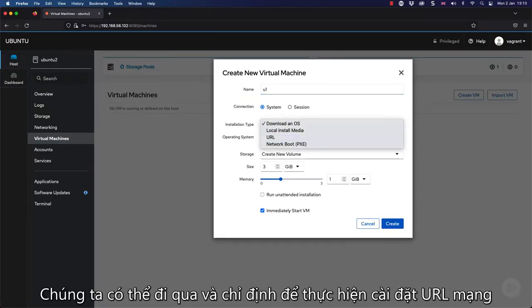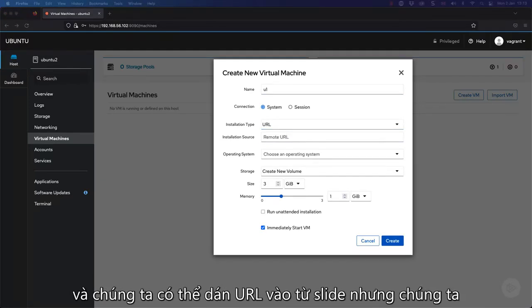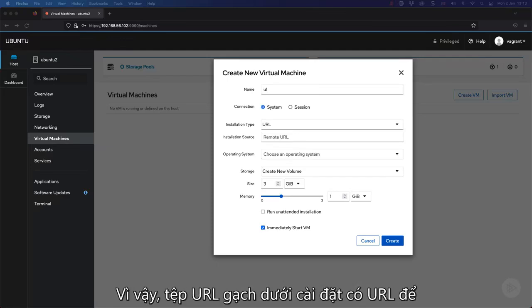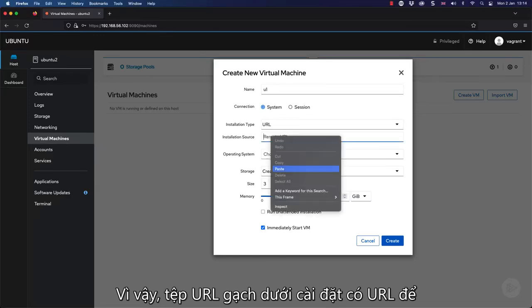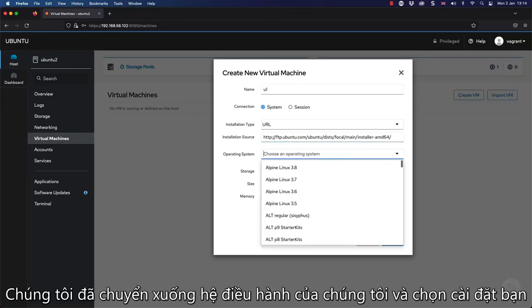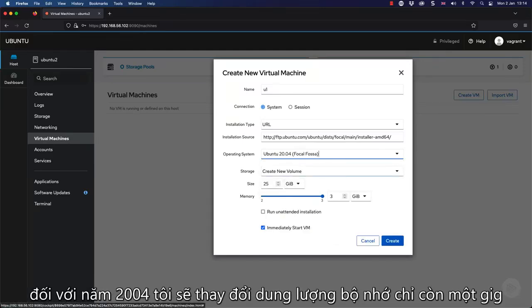We can go through and specify to do a network URL install, and we can paste the URL in either from the slide, but we also have it in our repo directory. So the install_URL file has the URL to install from. I'm just pasting it in here. We can move down to our operating system and choose to install U for Ubuntu and 2004. I'm going to change the amount of memory just to 1 gig.